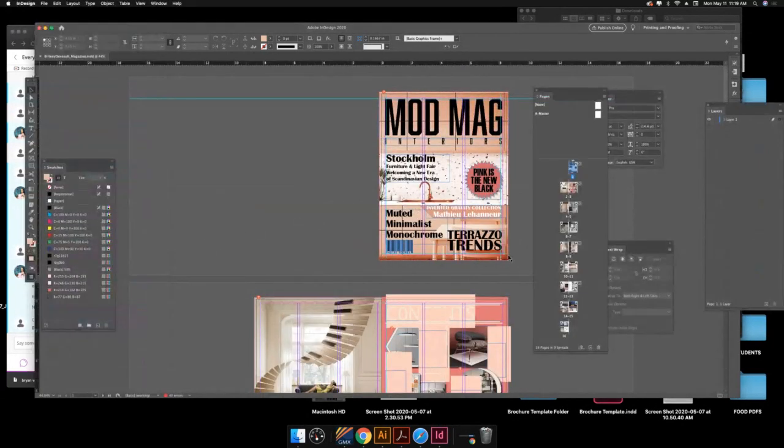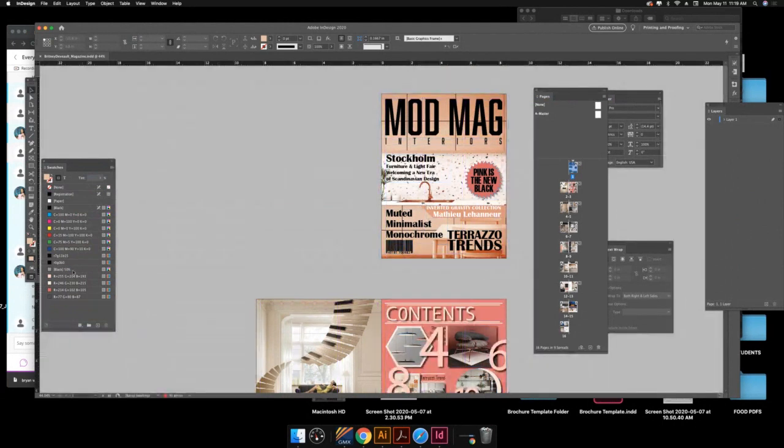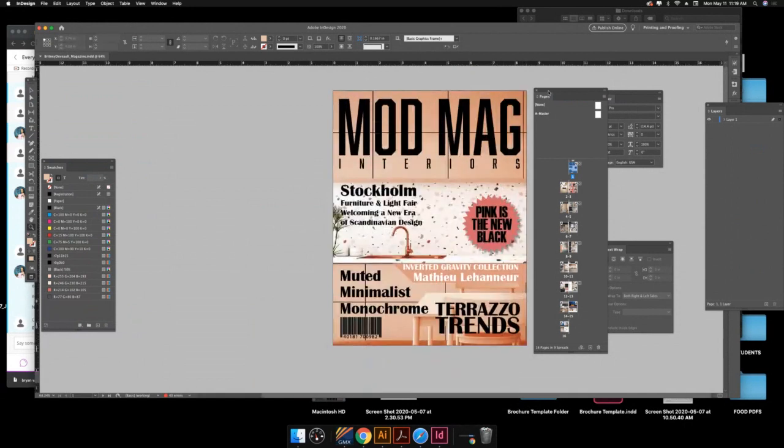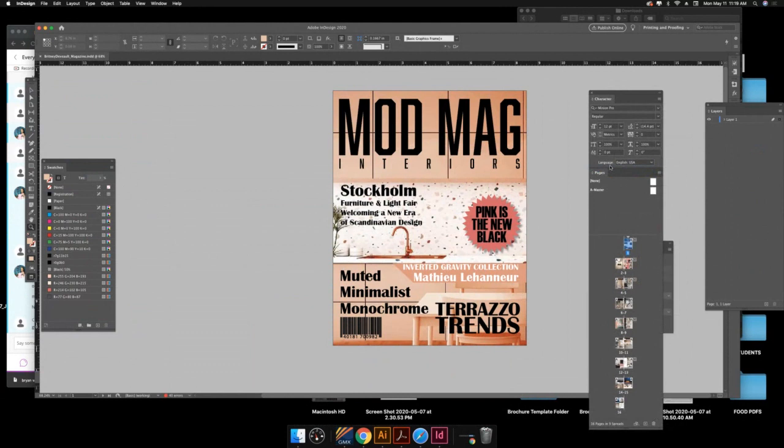Yeah, tell me about it. She's doing the bleeds correctly. Zoom in just a tad. Mod Mag Interiors. So this is obviously something that's interesting to Brittany because she really went above and beyond. Love the star. Pink is the new black. Integrated Gravity Collection, Matthew Lanner. Muted Minimalist Monochrome and a barcode.